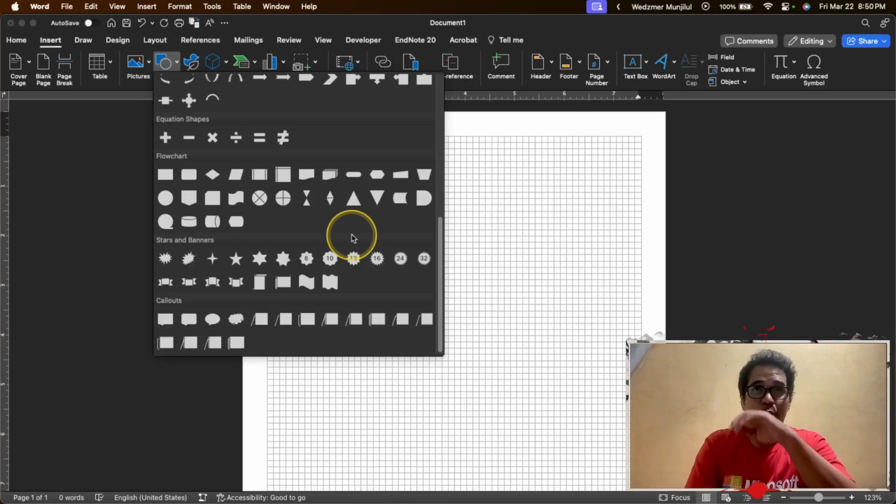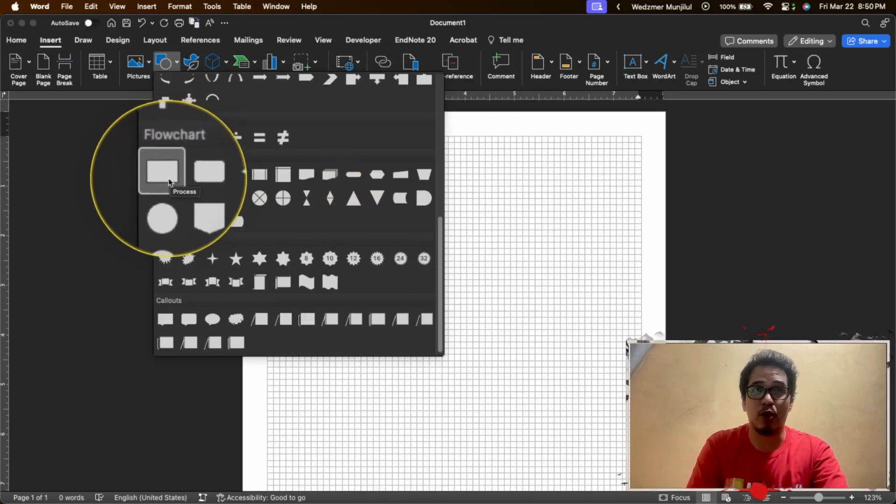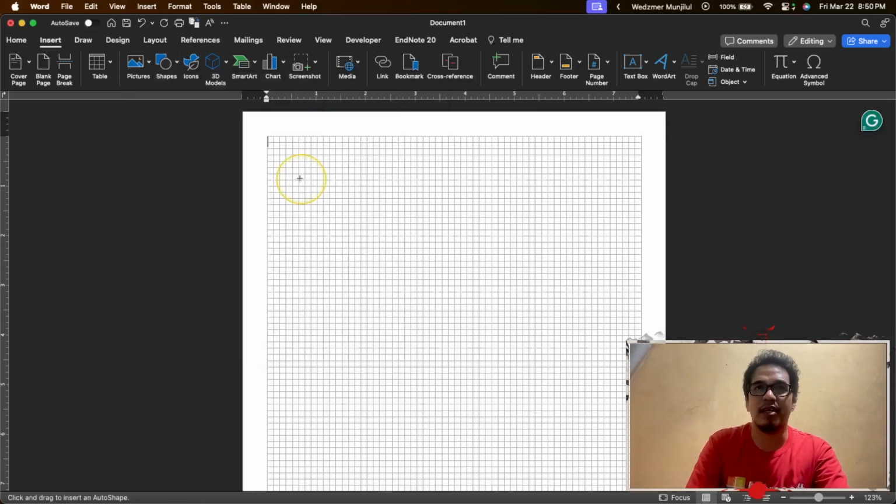Okay? So, ano ba pinakamalaki na shape doon sa kanila na nagamit natin kahapon? Ang pinakamalaki po is the rectangle. So, gamitin natin yung rectangle. So, gawin natin siyang basic shape natin, yung process. Click natin yan. Gawa tayo dito.